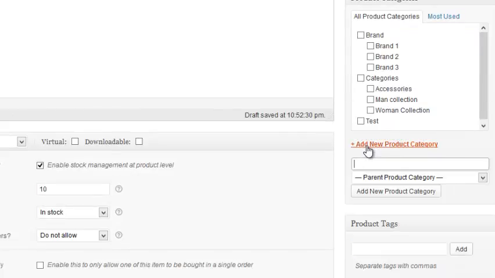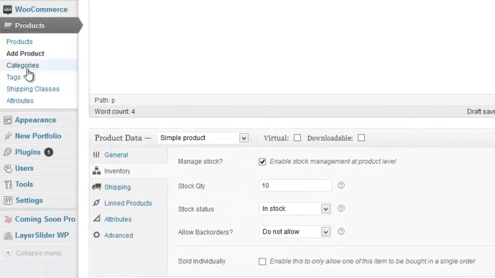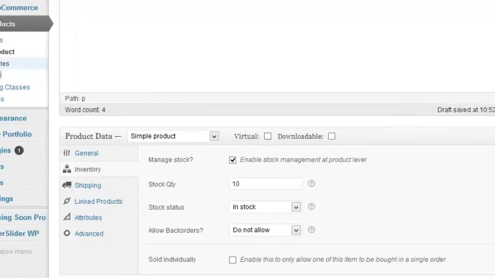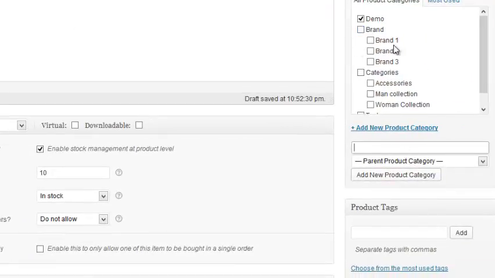But I'm going to actually create one here. I'm going to call it demo. Just a demo category. I won't put it in a parent. Add new. Again, a better practice would be to create categories in the category section, and that way you're managing it more effectively. But we can do it here as well. And when I selected it, it automatically selected it under demo.